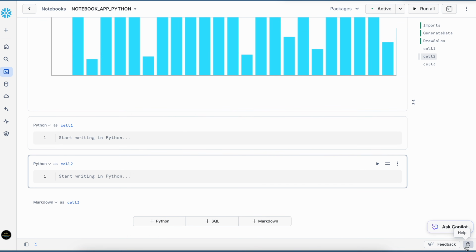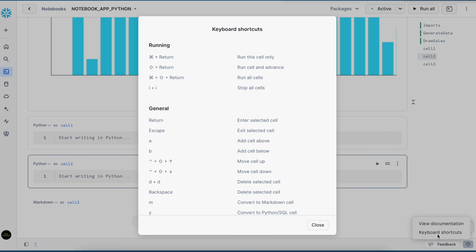And if you would like to know the different options, you can click on keyboard shortcuts, and these are the shortcuts which you can use to make yourself more productive while doing data exploration through the Snowflake Notebooks.